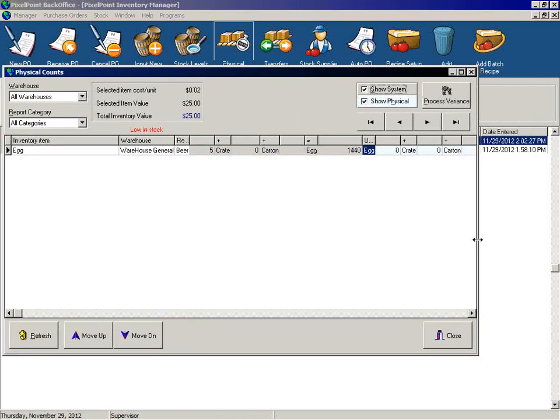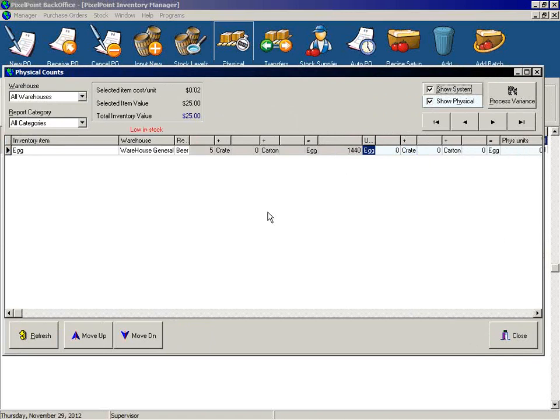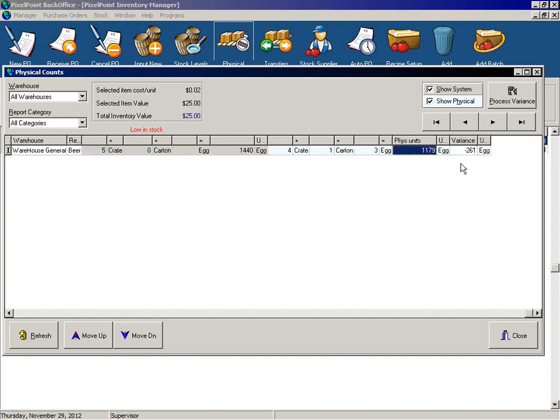Okay, so I can stretch this out a little bit to help out. And so in this, for my egg, it shows right now 5 crates, no cartons, no individual eggs. And in here, I'm going to put in my variance so I can take a look at side by side. I'm going to say there's 4 crates and 1 carton and 3 eggs. Okay, so I have a discrepancy of 261 eggs that has suddenly disappeared on the system, and for whatever reason I can look it up, or I can write it off, or I can do a recount, or whatever the case.